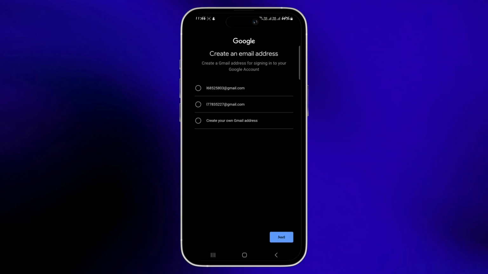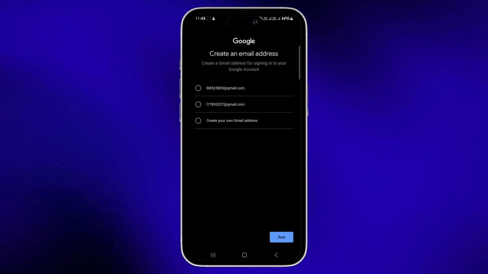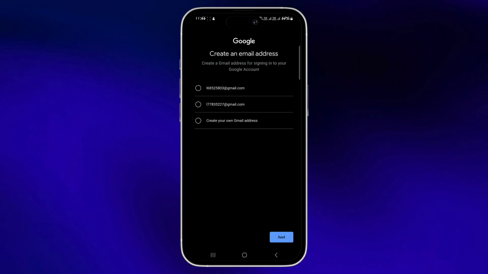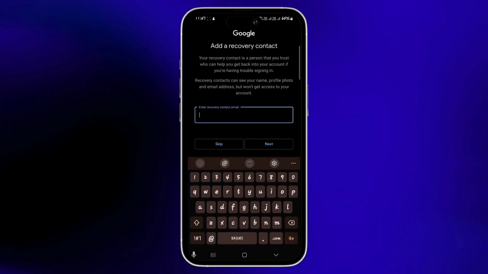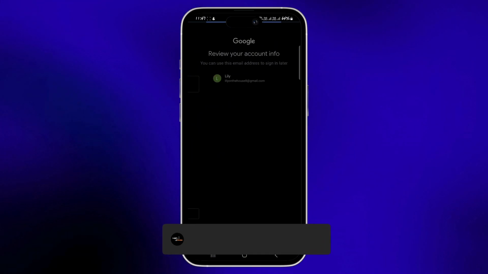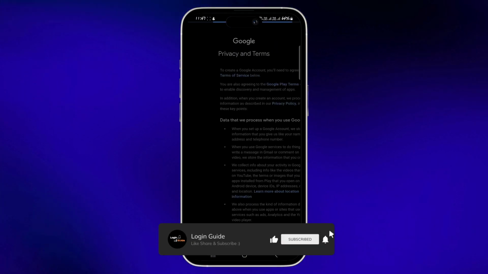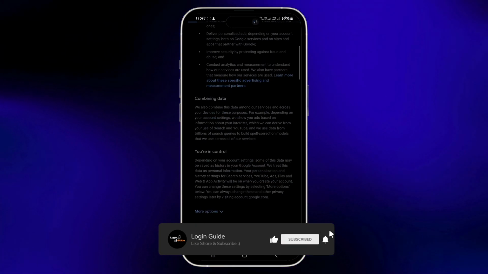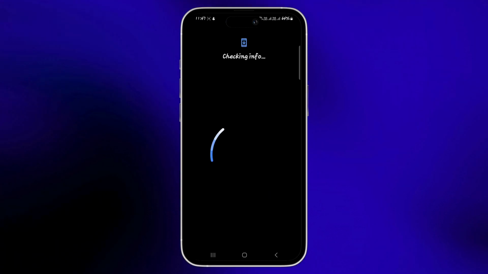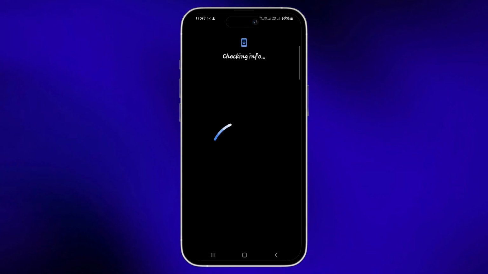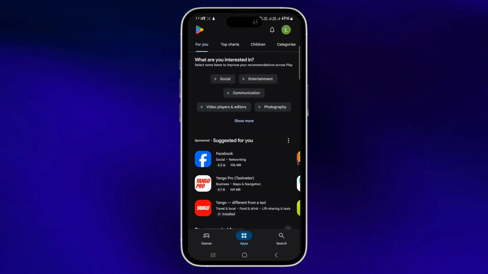You can create an email address by yourself, or you can also select one from the suggested ones. Now, create a password for your account. You can also enter a recovery contact email if you want, otherwise you can click on Skip. Now click on Next, scroll all the way down and click on I agree. And after reviewing your setting, you'll see a welcome to Google Play message and you can begin downloading apps.